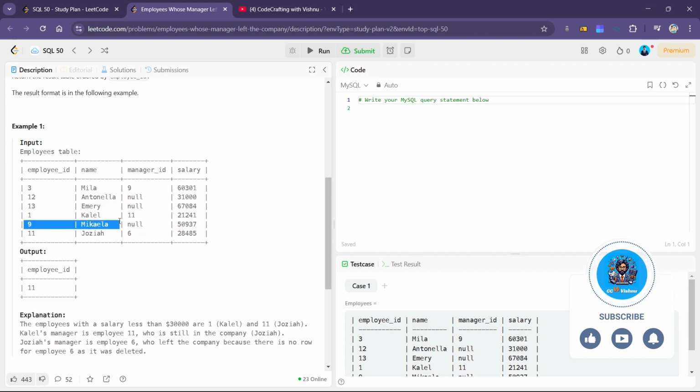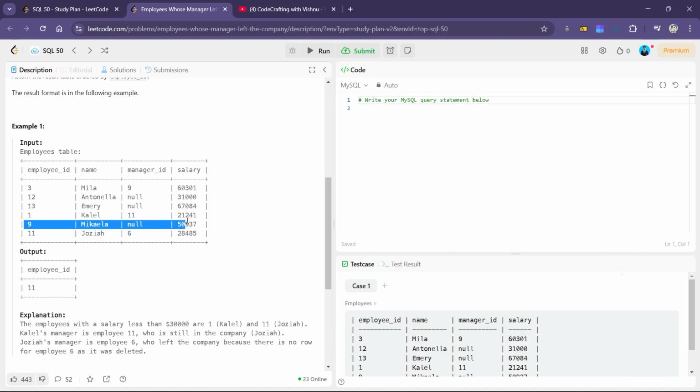Now the employee with an employee ID of 9 is also not a valid entry. But with an employee ID of 11, Josiah, whose manager ID is 6, there is no entry for an employee with an employee ID of 6, which means this manager left the company. So employee ID 11 is what we want. This employee reports to a manager who is not in the employees table. And the other thing is that salary is strictly less than 30,000.